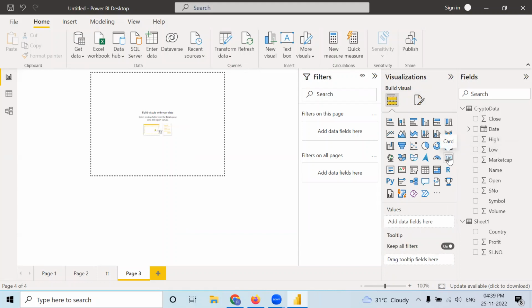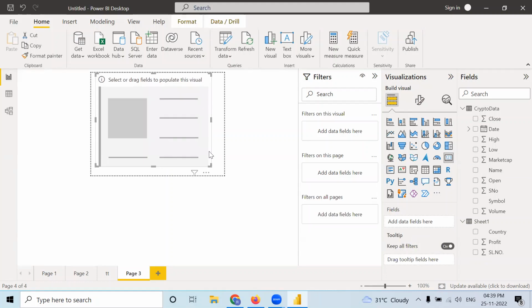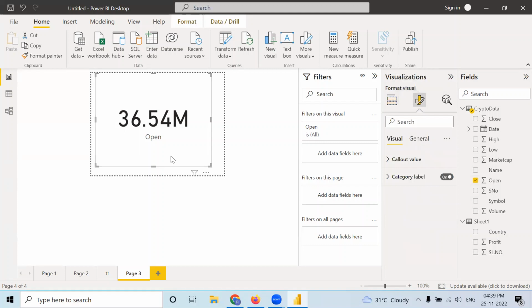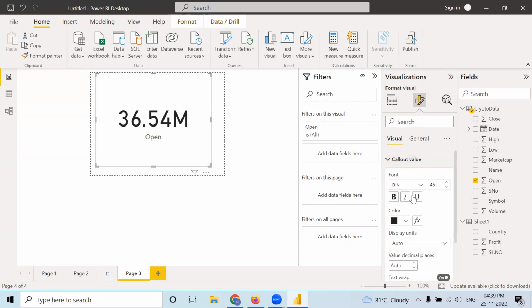Whatever fonts are there, I have to make them small so that they all appear over there. Like this card is there. Now, when I'm putting the date over here, the date is not necessary. Like I can take open and close. I'm putting this open over there. Now the font size is very big. I have to manage it. Then only I will be able to incorporate more things over there. Like in the case of the callout value, I have to decrease it like this.